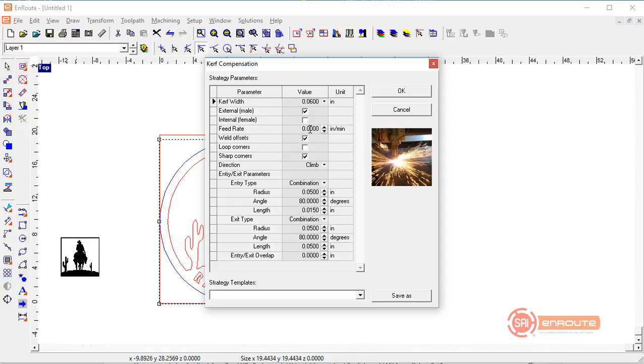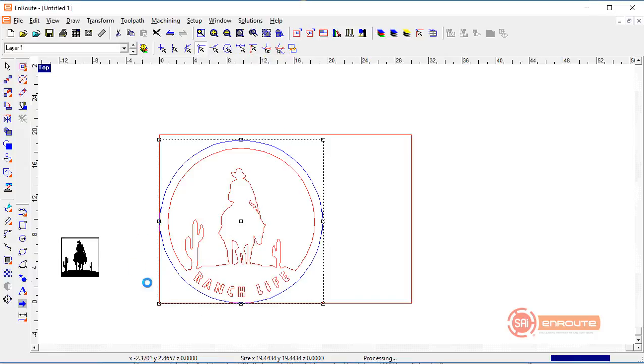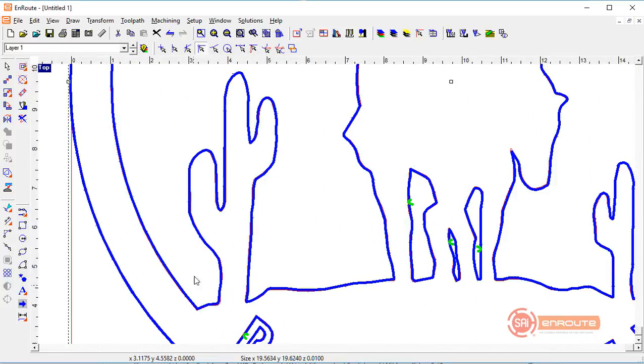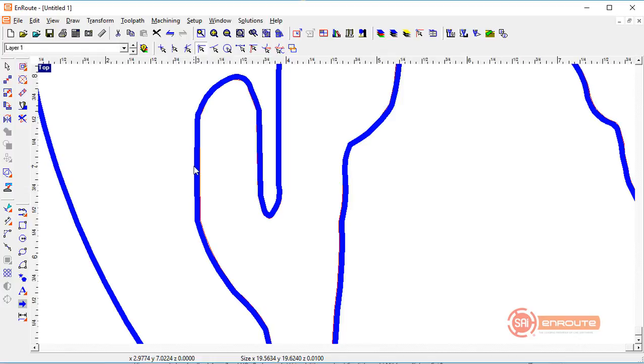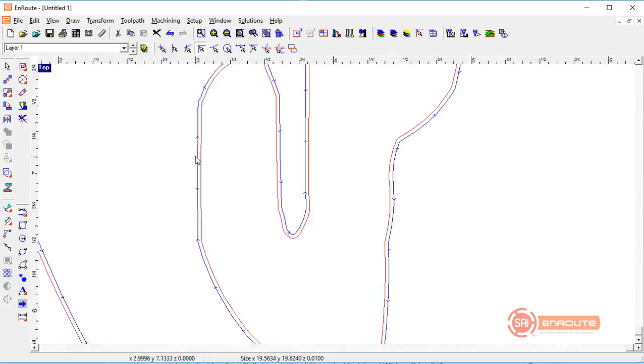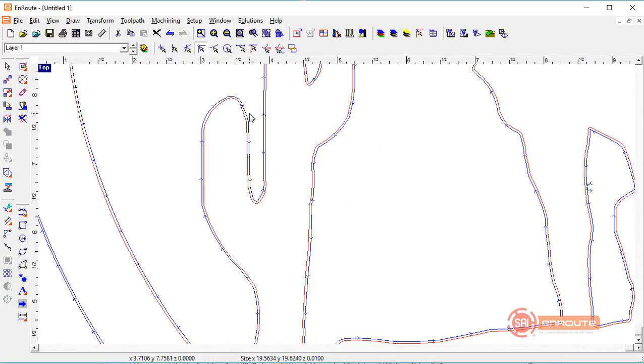We can have a feed rate here, or we can control the feed rate through the controller. And there are some entry-exit parameters that can be adjusted. Once everything is set up, it can be saved as a template and easily reused without having to enter all this data every time. When the OK button is clicked, a path is created based upon the defined kerf compensation, and we can see the path here represented in blue with arrows showing you the direction of travel.